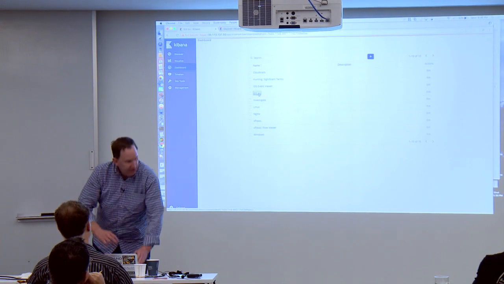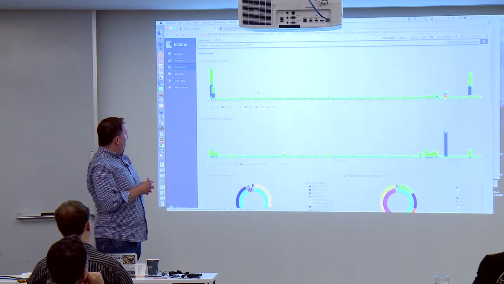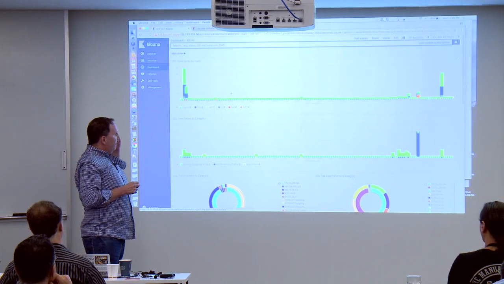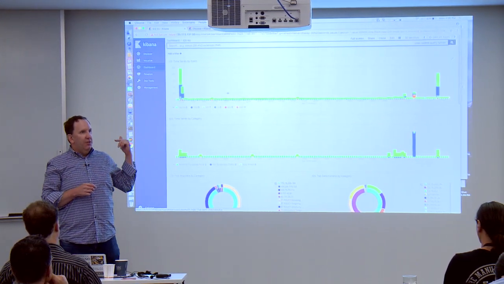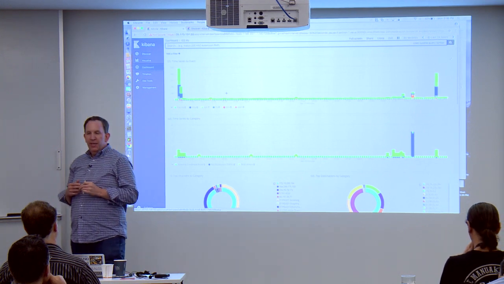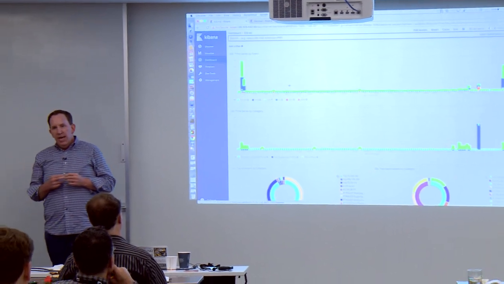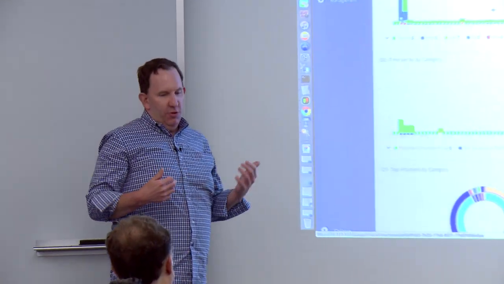This is what the IDS data looks like. This is data from Suricata. One of the things you'll hear people say sometimes is that there's no point in running IDS anymore because everything's running over TLS. And well, that is and isn't true.